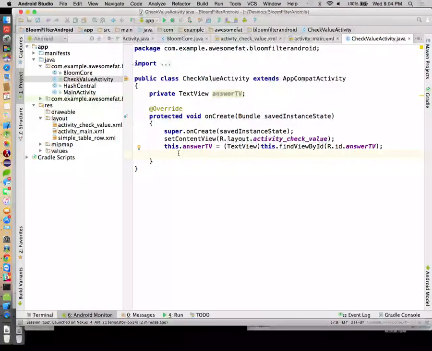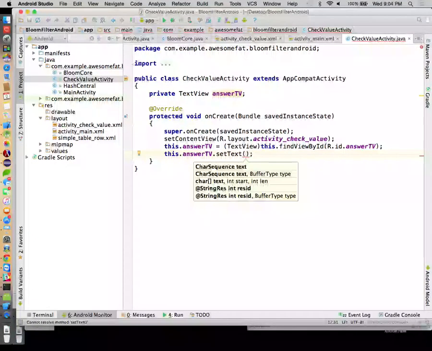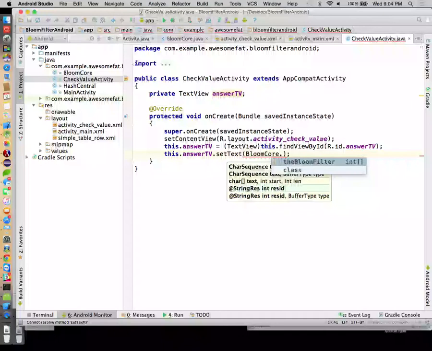Now what I'm going to do is I'm going to go ahead and say this dot answer TV dot set text, and the text is going to be equal to Bloom core dot the Bloom filter.